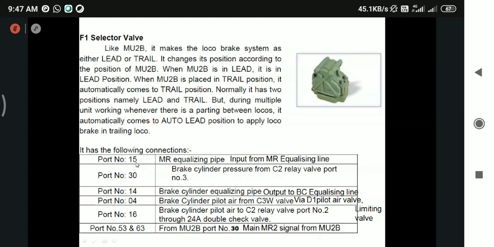So at port number 15, we need this MR equalizing input also. So keep it in mind, the only valve in the IRAP system that requires one MR equalizing line is the F1 selector valve. So why do we need this MR equalizing line?